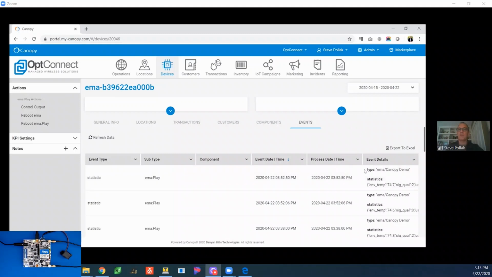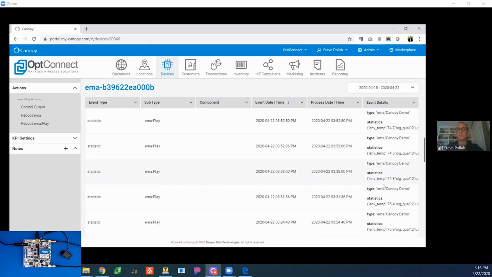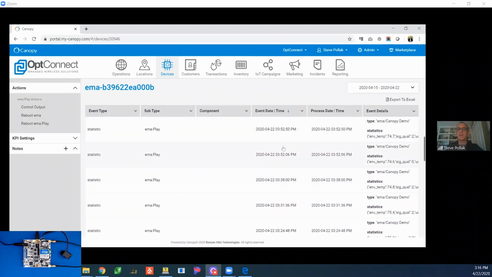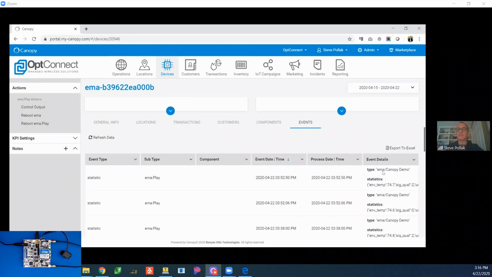This is where we have the actual raw event files, event listings. The data coming from the device itself is coming here into Canopy, where we have events listed. You can see each event type, statistic, play, the time, the process time, and then the actual JSON code that's coming in from the device itself. You can also, of course, export this to Excel if that's more helpful. You can export it and then slice it and dice it. It's a CSV file, and then play around with the data that way.